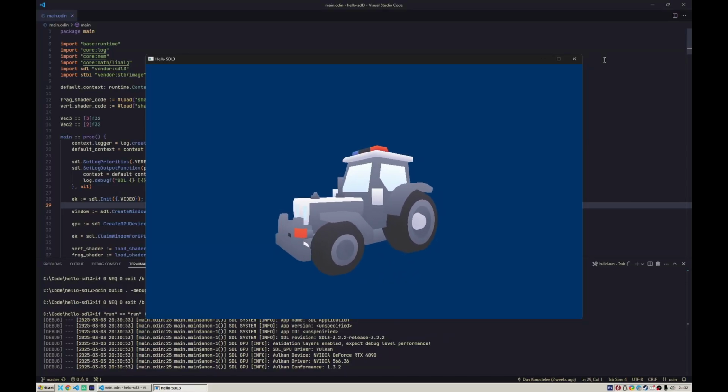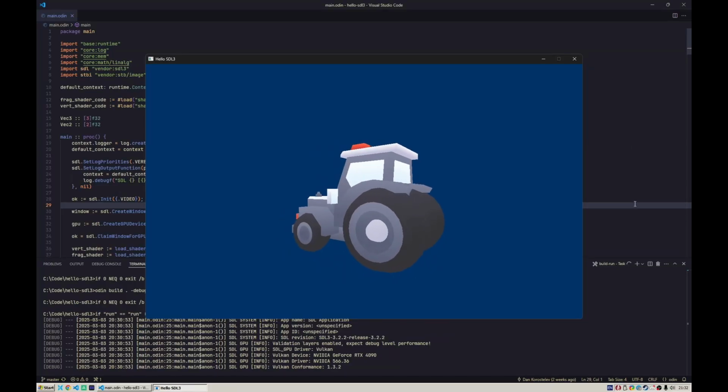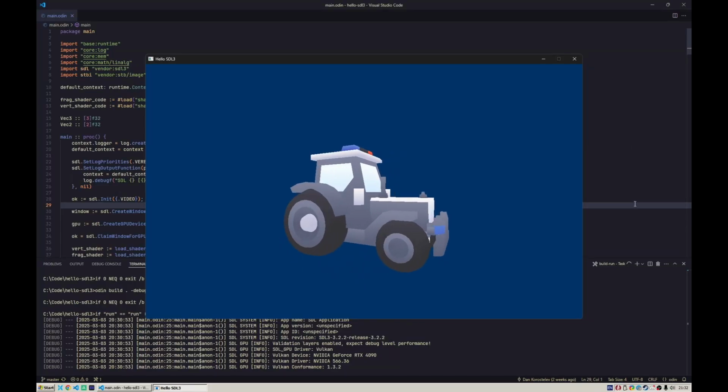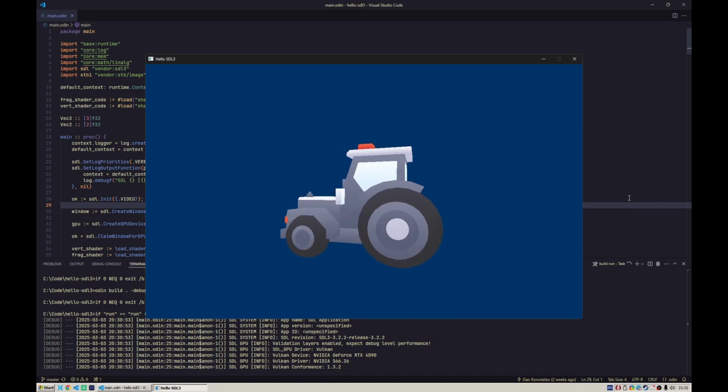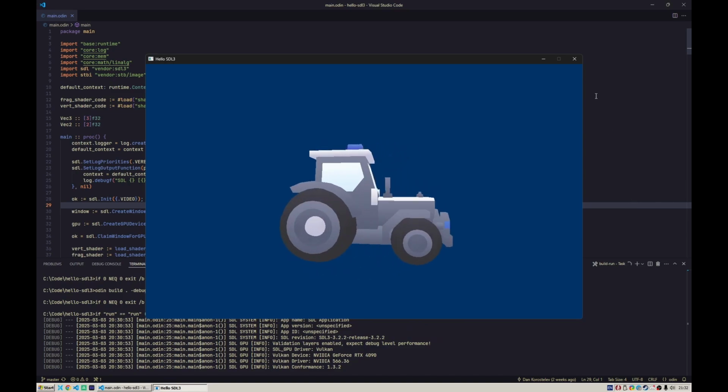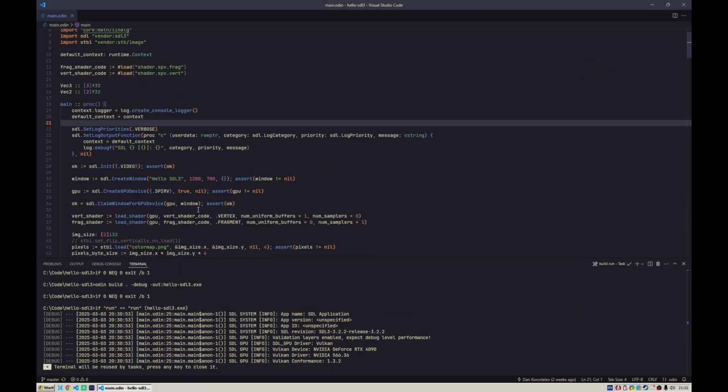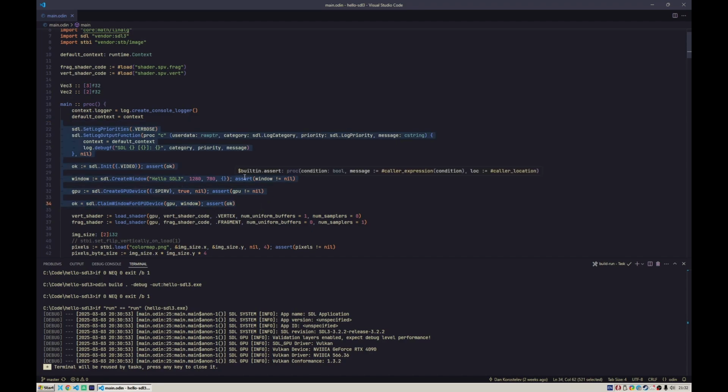So we have this rotating tractor, very beautiful. Last time I wanted to implement some camera movement, and I think for that we need to clean up the code a little bit, so let's do exactly that. First we have this basic initialization code that creates the window, sets up the GPU device and some SDL logging.